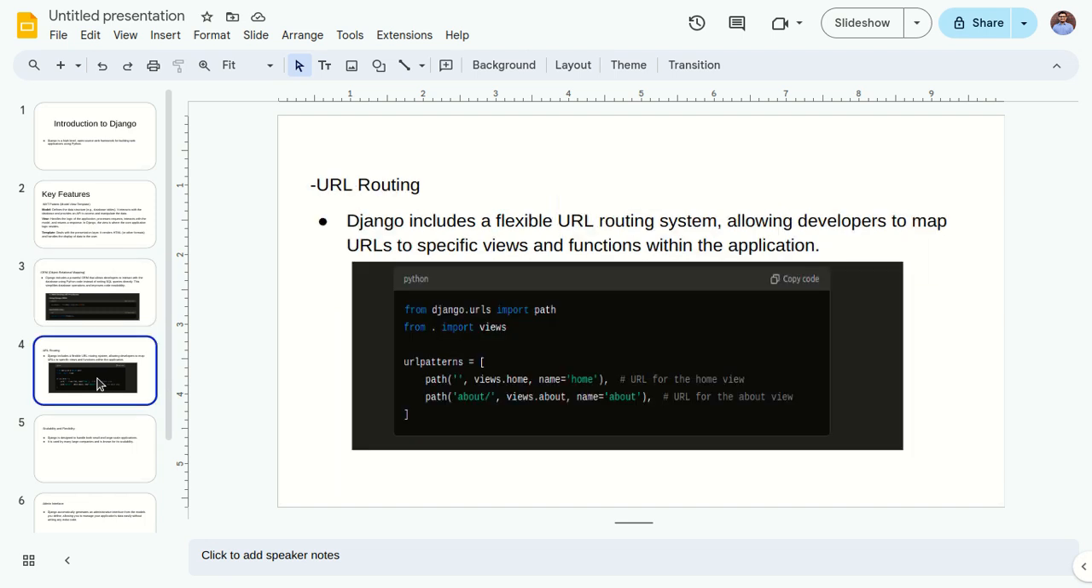In Django, we can use a flexible routing system which allows developers to map URLs to specific views. So this is one of the example of URL, how the URL is handled in Django. As you can see here in the first route, that's the home page, right? And then we are calling the home method inside the views. And similarly for about route, we're calling about method inside the views file. So that's how routing is done in Django.